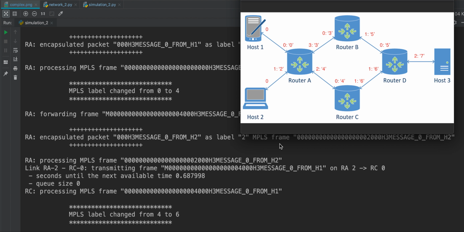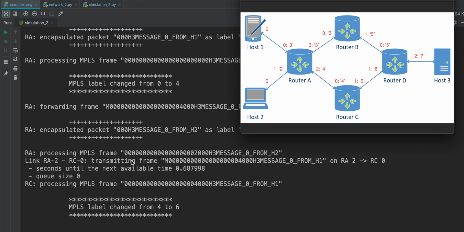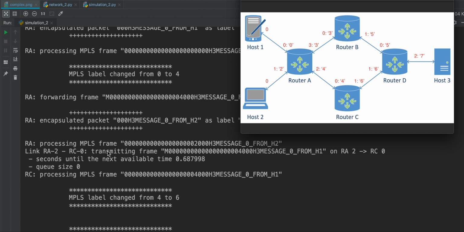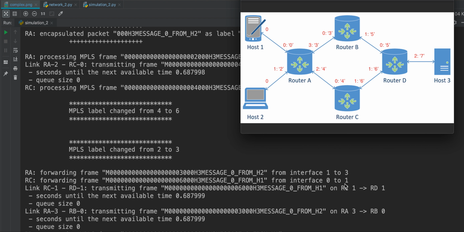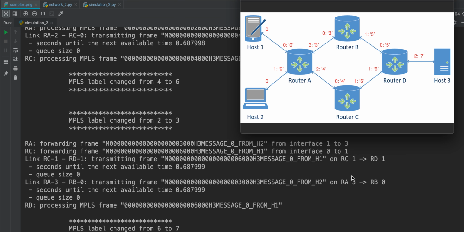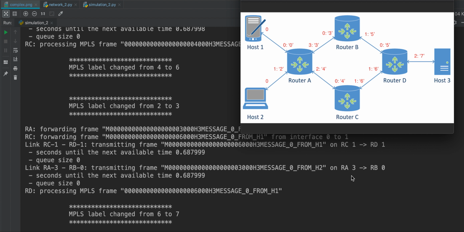And then it's transmitting from A to C from 2 to 0. C is processing and changing from label 4 to label 6. So incoming label 4 to outgoing label 6. And then it's sending to router D.